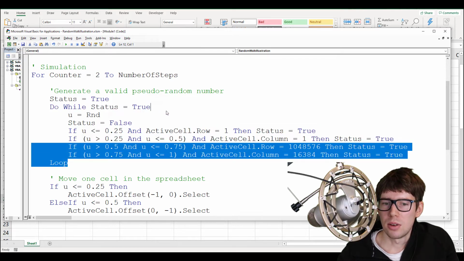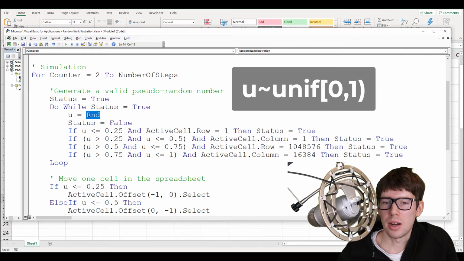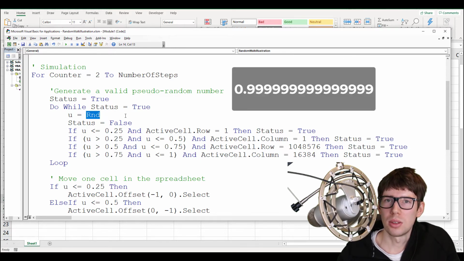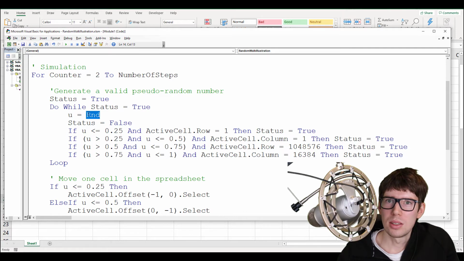So let's talk about how to generate a pseudo-random number. In general, that is very simple. You just use Rnd, which is short for random number. What this does is create a number that's between 0 and 1. So the boundary of 0 is included, but it doesn't go all the way up to 1. It goes to 0.9999, 15 nines in there. So this will be uniform between 0 and 1.